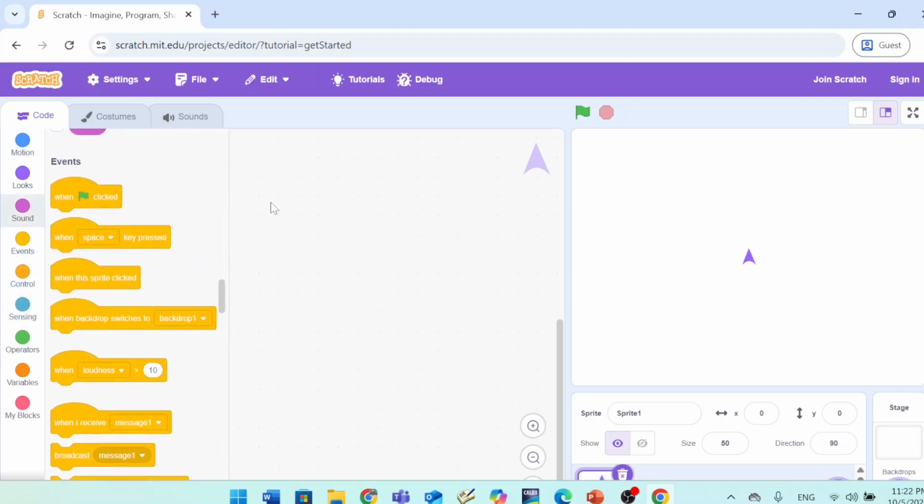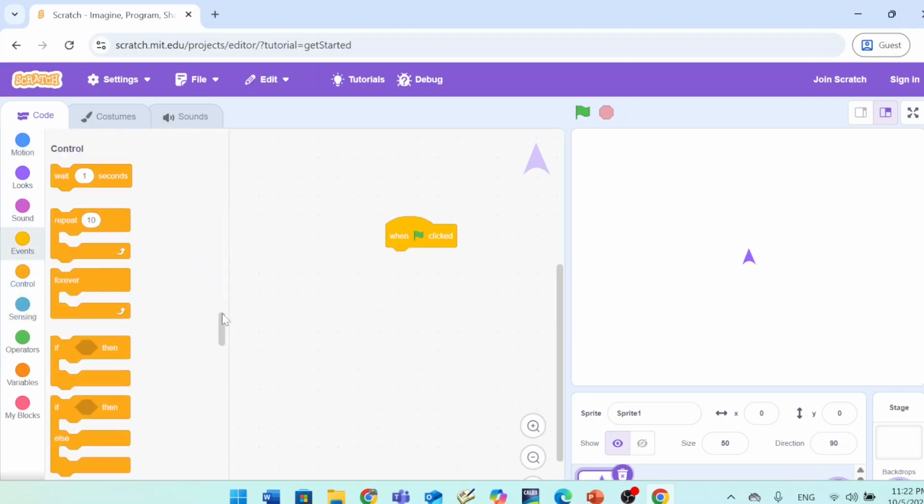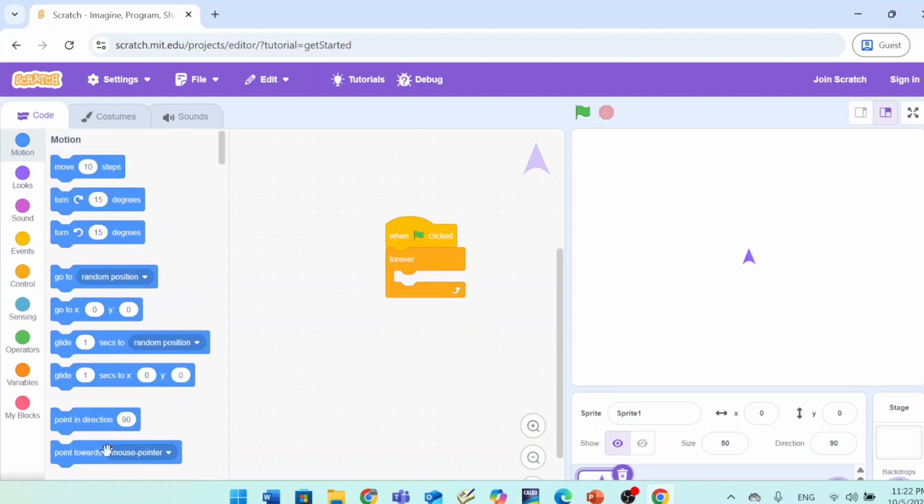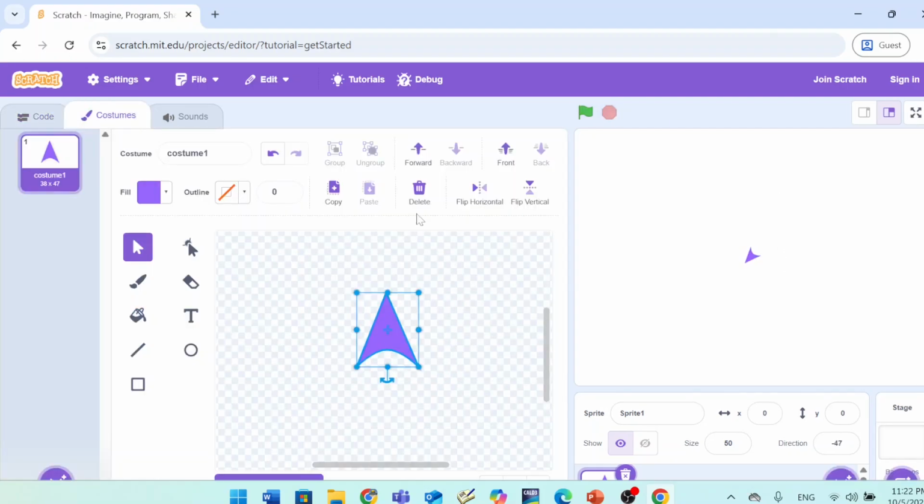When flag clicked, forever, point towards mouse pointer. Whoops, stop, point towards mouse pointer properly. No, flip vertical, flip. No, no. Need to angle it at 90 degrees. Now point towards the mouse pointer perfectly.